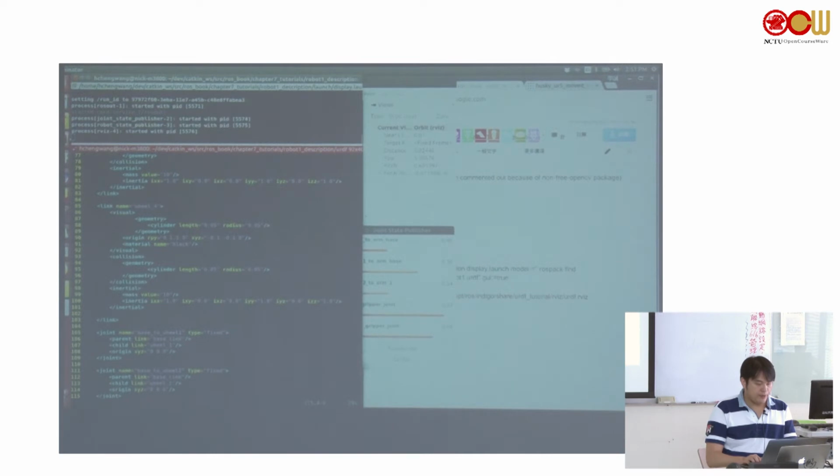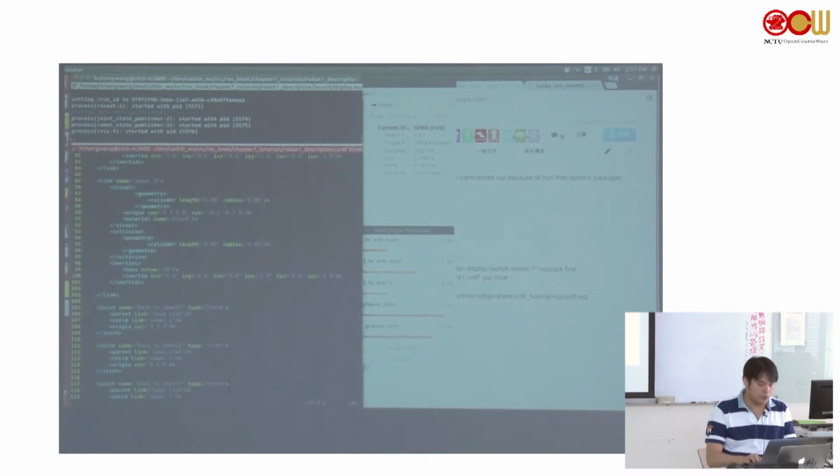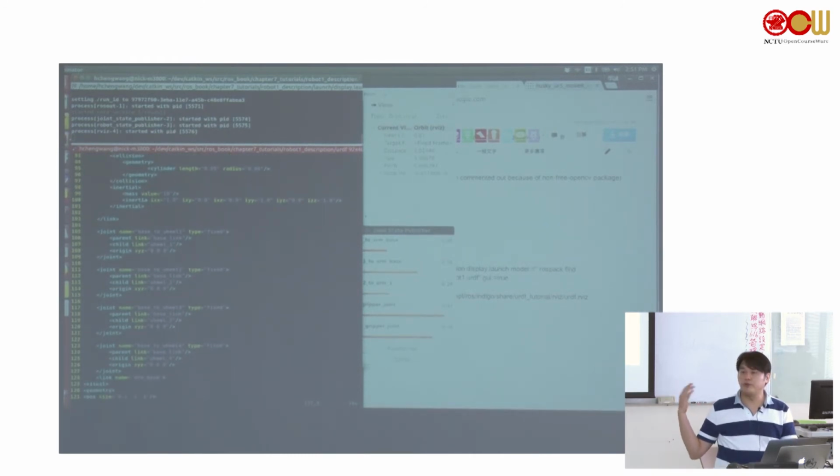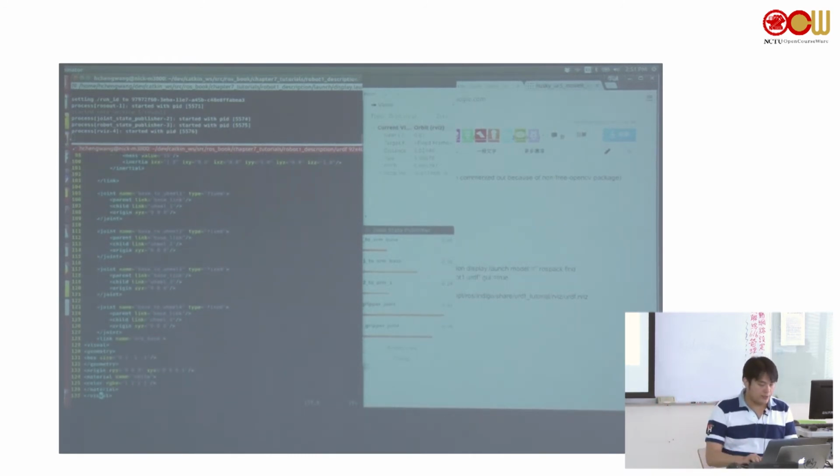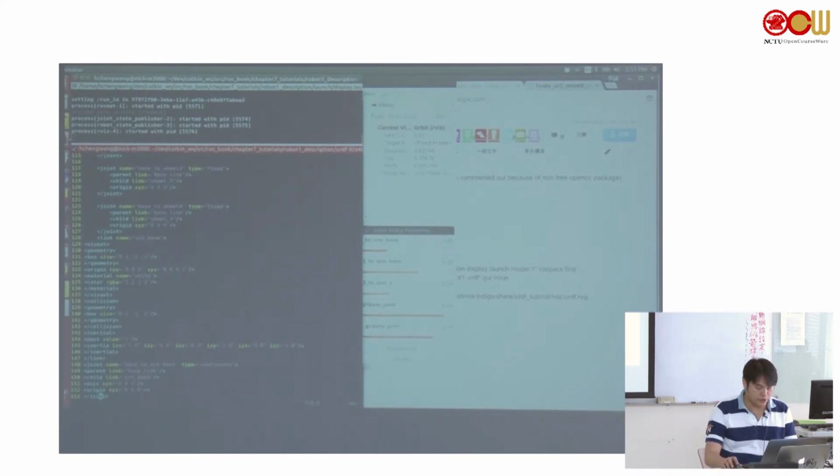And we definitely need 4 joints to attach the wheels on the base link. Base to wheel 1, 2, 3, and 4. I will just quickly go over this definition. There are some other definitions about inertial, about the weight, etc. But let's just take a look at the joints for now.